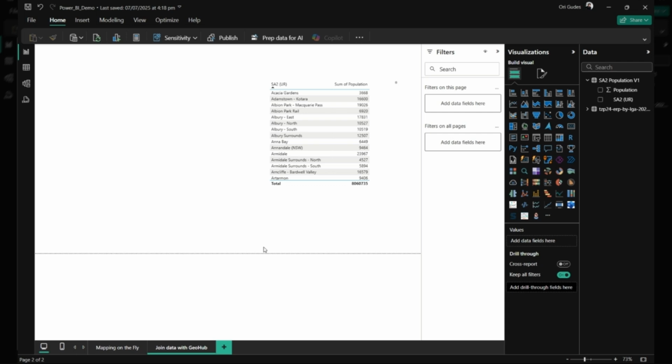Okay, hello everyone. So in this demo, what I'm going to do is join or link tabular data to a layer that is being consumed from GeoHub. But the same applies to any external layer, if you're using ArcGIS Online externally or any other hosted feature class from GeoHub.